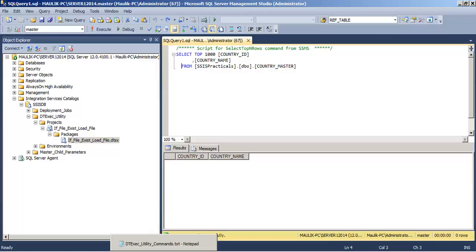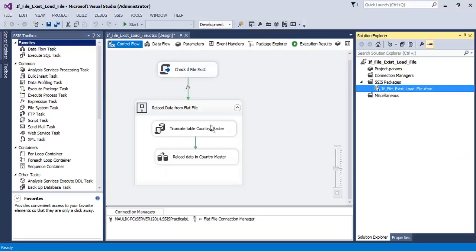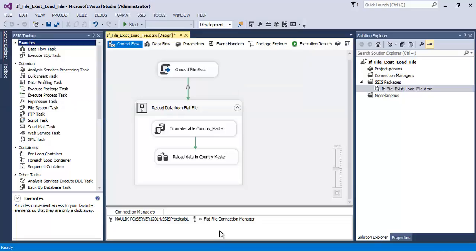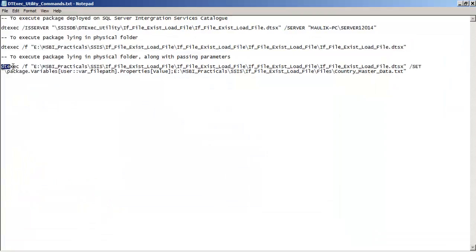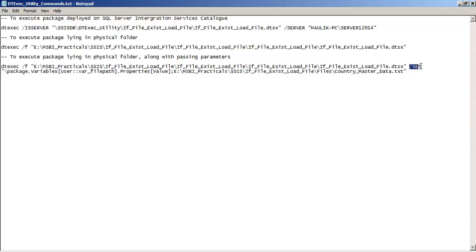Now for the third example, we want to pass values for these variables, that is we have got this file path variable, based on which the whole logic is working. So we want to pass the value of this variable from the command line itself. How can we do that? Let us see the command. The first is the DTExec command followed by /f and the full path of the DTExec file where it is lying. Then the option to be used is /set, S-E-T.